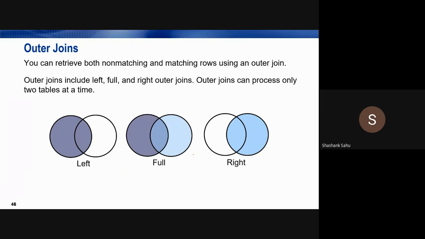Next, going with the outer join, there are three varieties in the outer join: left join, full join, and right join. Left join, now you know the meaning of matching. We have the matching value as well as the non-matching value from the left table. If we have matching and non-matching from both tables, it is a full join. We have matching and non-matching from the right table in a right join.